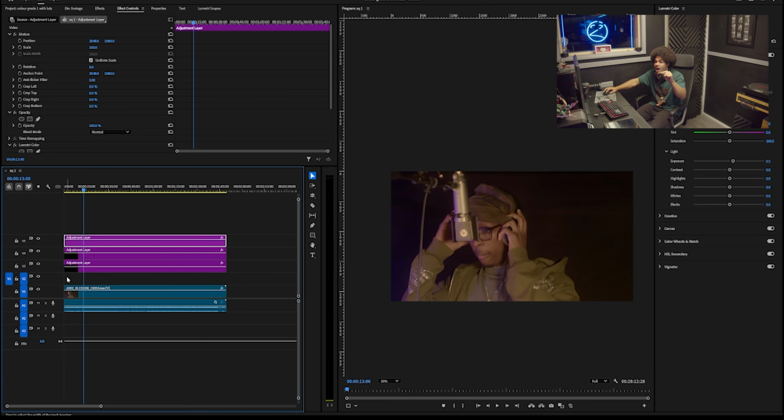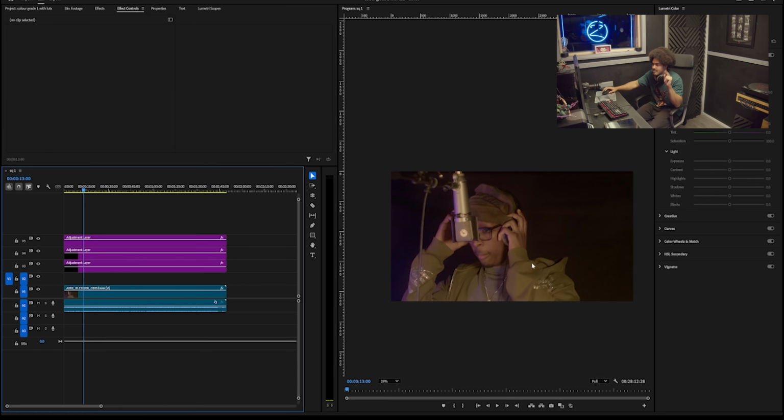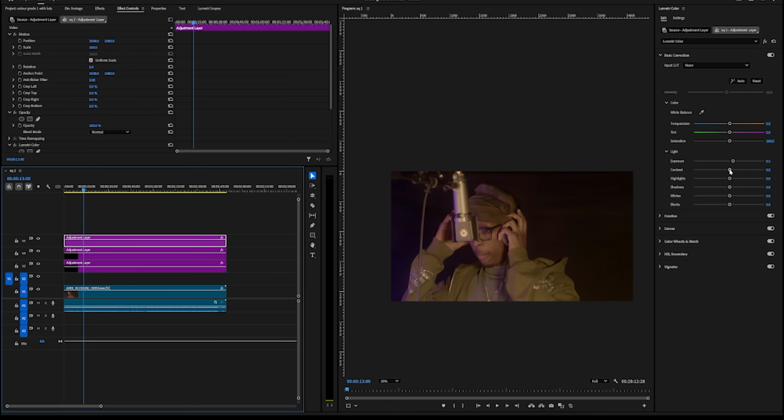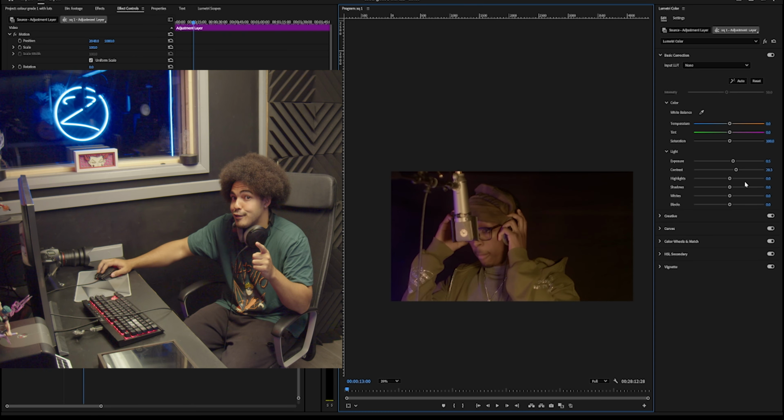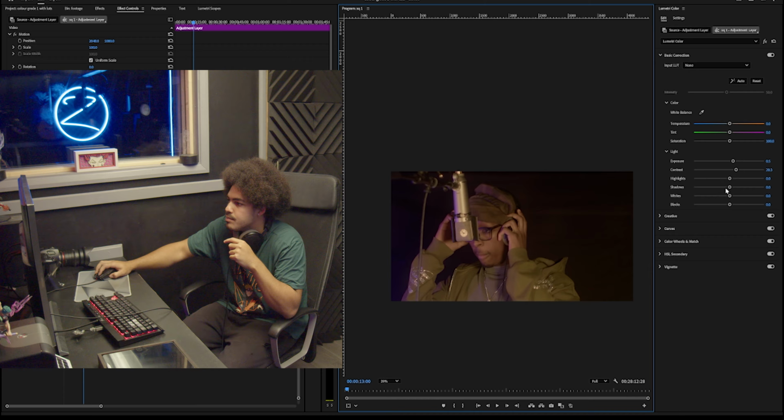Not too much where it gets overexposed, but just enough to brighten everything up. Even if we do overexpose, I've got a little trick for you guys, which is why we keep video line 3 at the end. Let's carry on. Contrast. Normally we bring it up, but in some scenarios we bring it down. This one we're bringing it up.